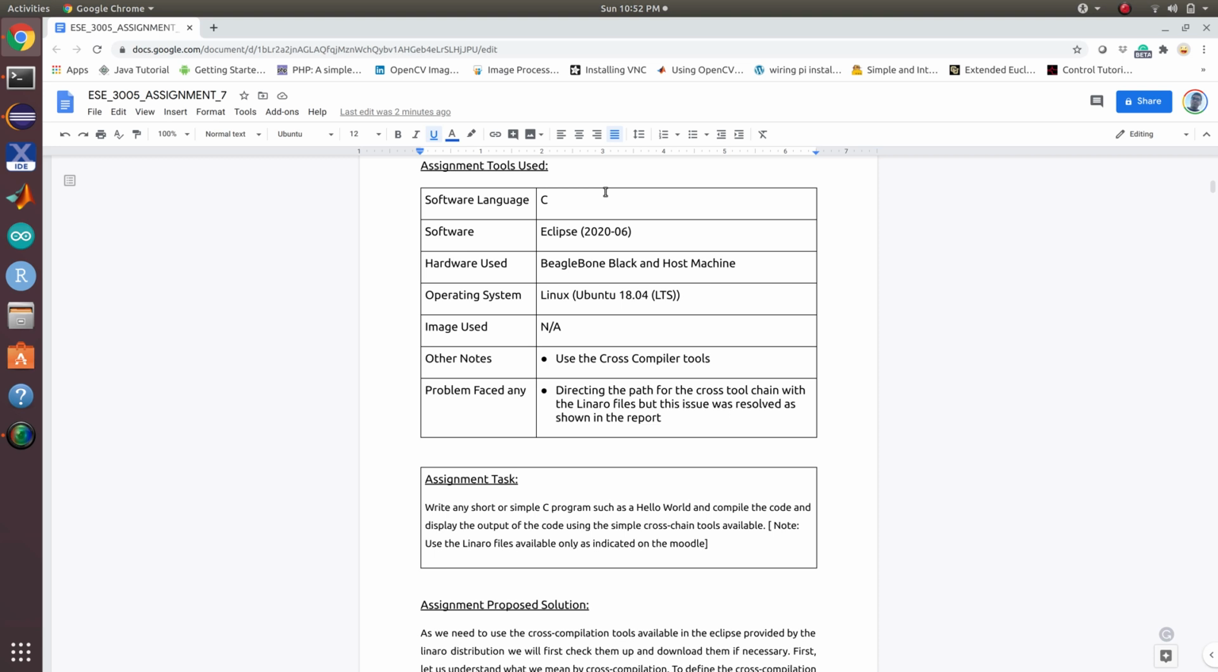And the hardware that we are going to use for this cross compiler is the BeagleBone Black and the host machine. The host machine basically has the Linux operating system, that is Ubuntu 18.04, the long-term support distribution. And those are the requirements for this particular video. If you have all these things ready with you, you are good to go and get started.